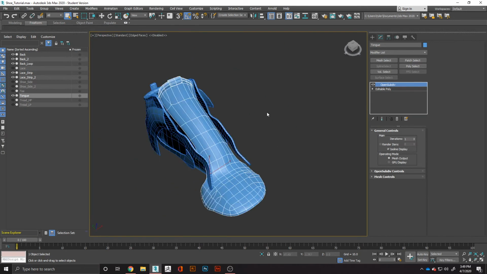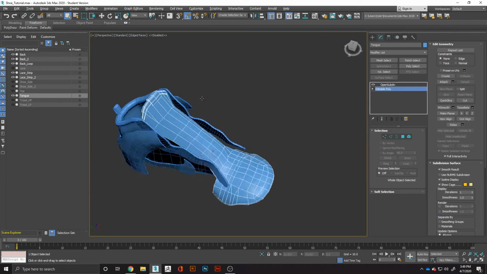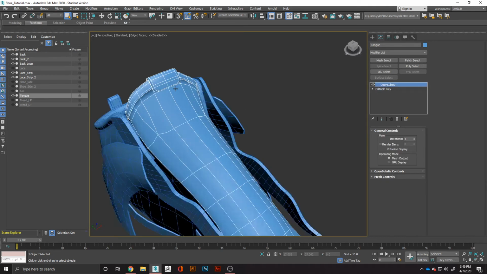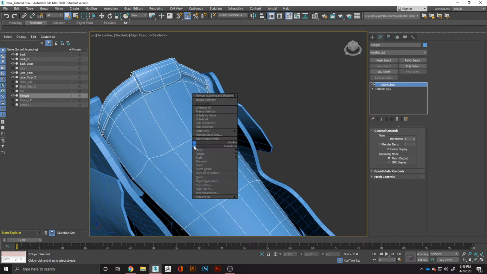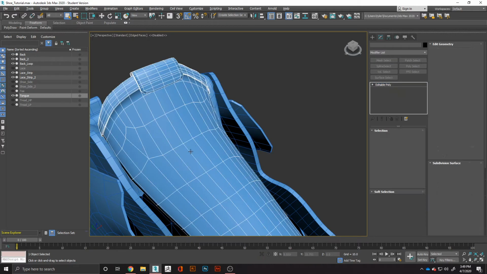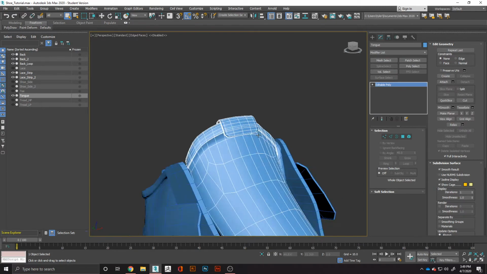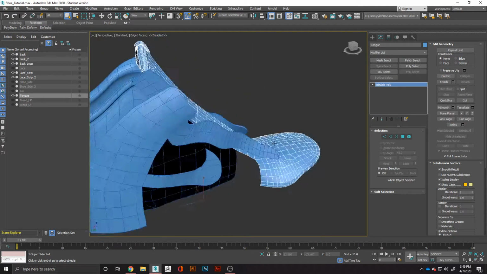With the tongue, I do believe that I want the tongue to have that shape there. So what I'm going to do here is convert this to poly, because I do want to maintain this top shape and kind of the smoothness of it.